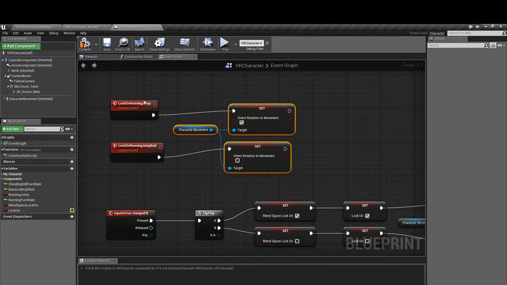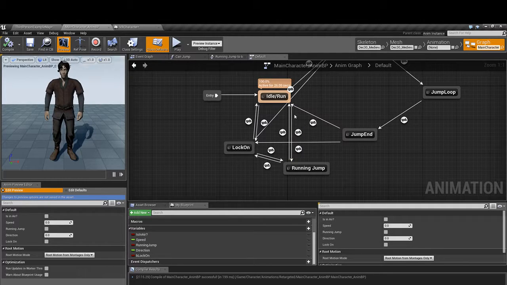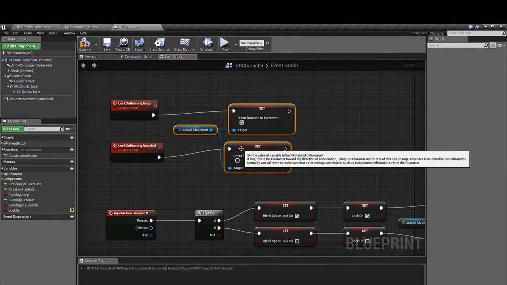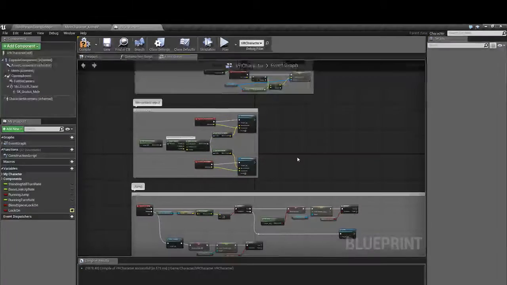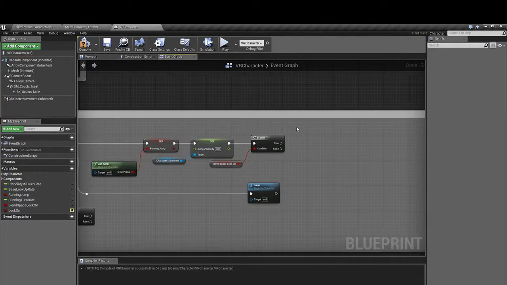So what this will do is when we jump and we fire this event, it will set it to true. So then the animation will go back to the idle animation, but it will run this jump. So it will go from here to here, and it will then do a seamless jump. Once the jump is complete and you release the button, it will set it back to false. What we'll do is we'll just test it out first.